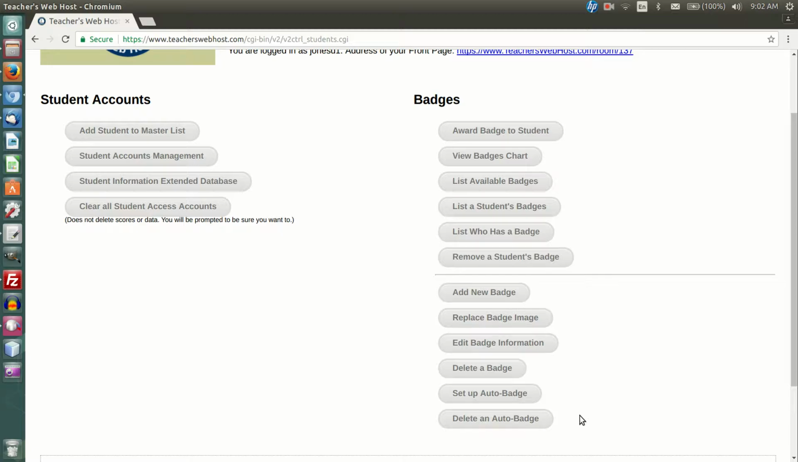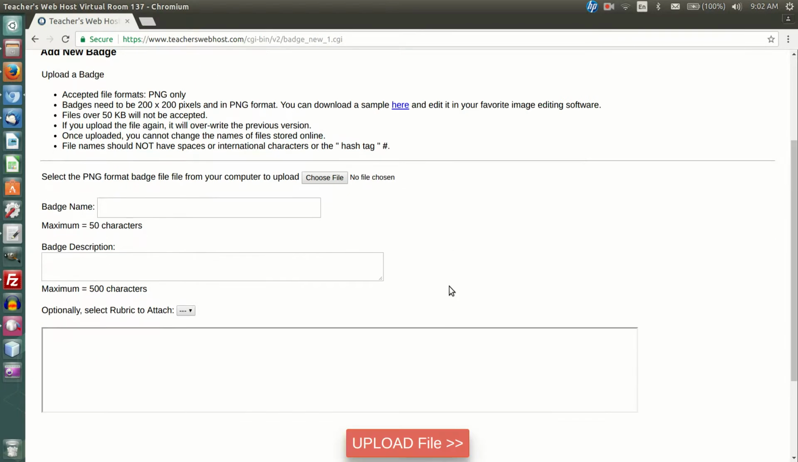Well, let's begin with the most basic. Let's assume that you've already activated the Student Information Extended Database and you're ready to go. Let's add a new badge. Adding a new badge is as simple as filling out this form. I would note that only PNG file formats are accepted. The badges should be 200 by 200 pixels. You can put in different sizes if you like, but generally the website will resize them as necessary.